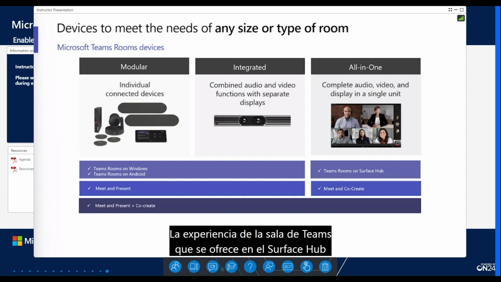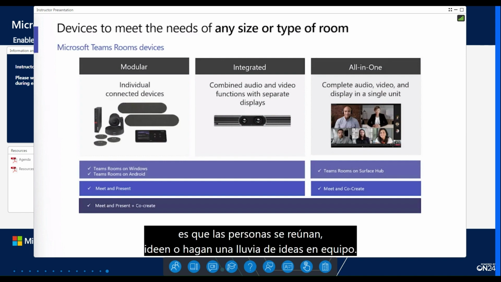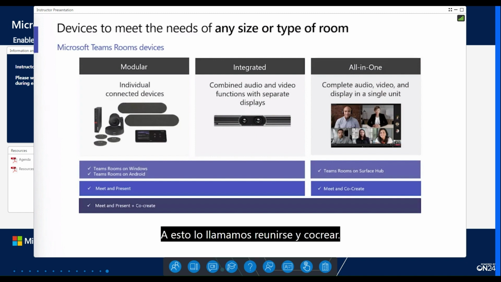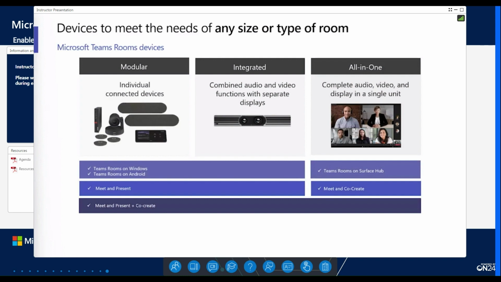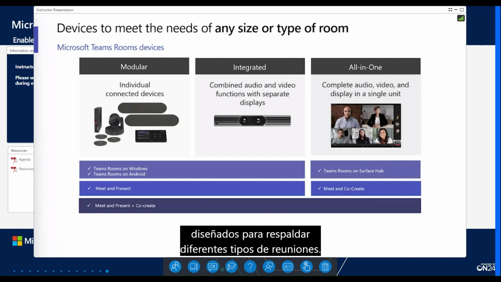The Teams Rooms experience delivered on the Surface Hub is geared toward meetings where the focus is on people needing to meet, ideate, or brainstorm as a team. We call this meet and co-create. Because these meetings tend to be less formal, there may be more movement around the space with people standing around the collaboration surface. Most organizations have a blend of spaces designed to support different kinds of meetings.